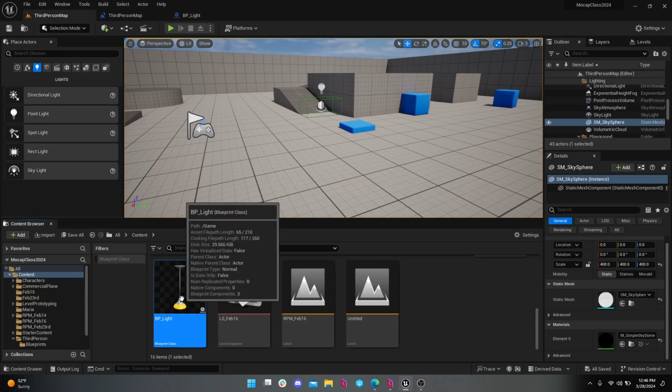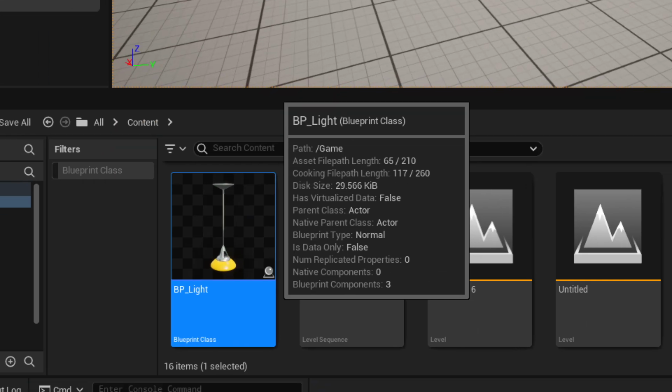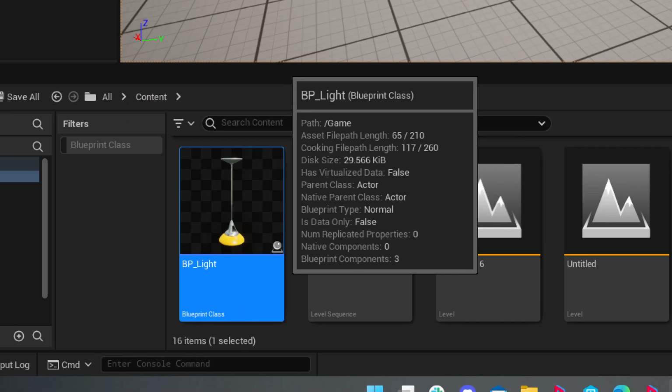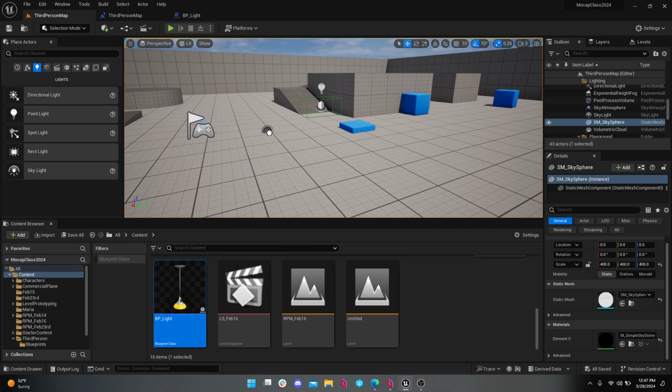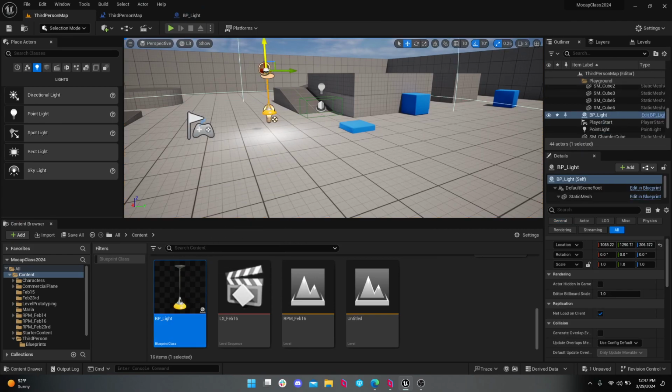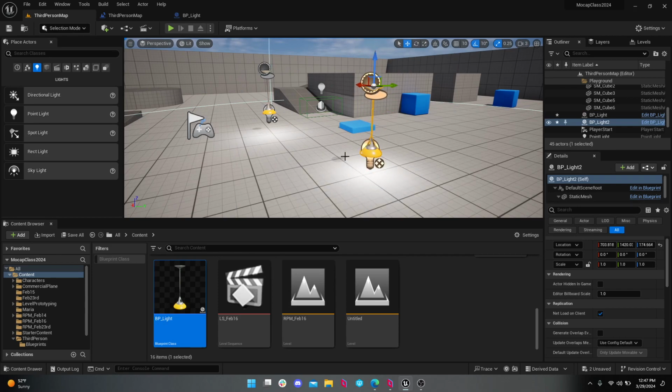Now, I have an asset in my content browser that is the lamp that has the point light with it. I could keep adding more onto this if I wanted to. Now, if I drag this into my level, boom, light, boom, light. If I had 1,000 of these, each one has like 10 or 15 different components to it. It would take forever to do manually.